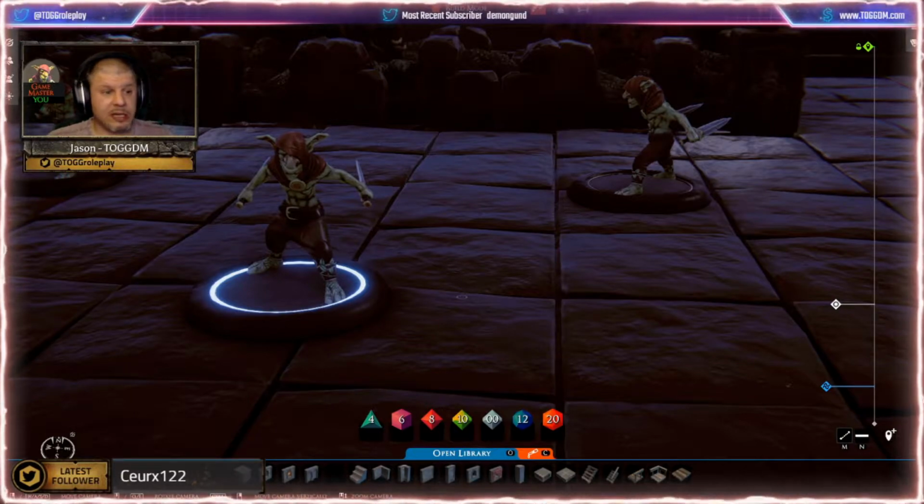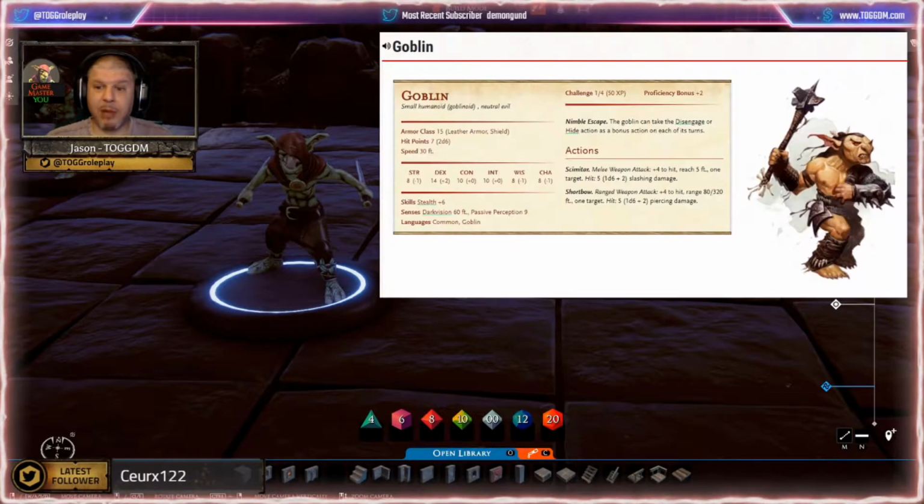Now, before we can have his stats, we've got to have his stat block. So here you go, here's the goblin stat block. We've got things on there like AC 15, 7 hit points, all that kind of stuff. And we want to transfer some of the important stuff over to this guy here.